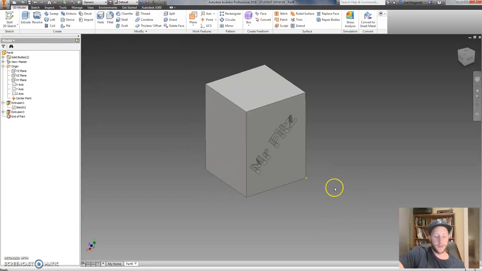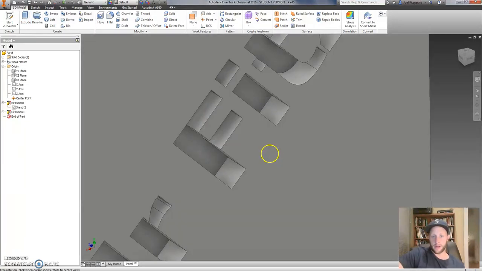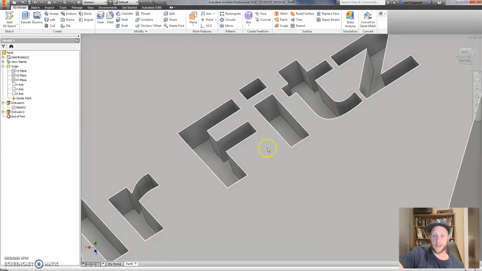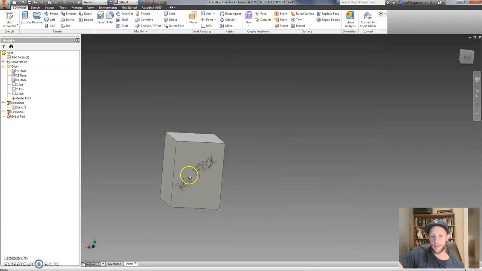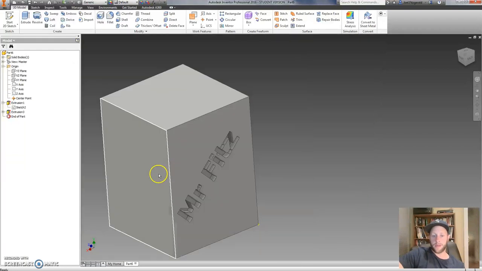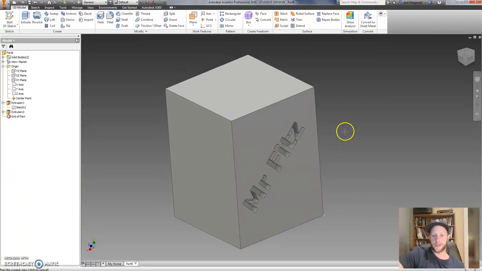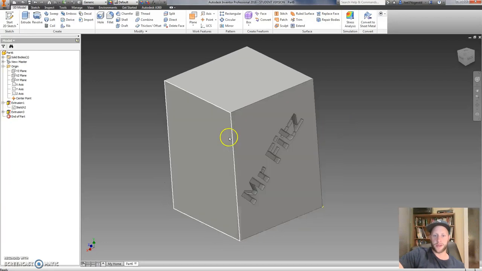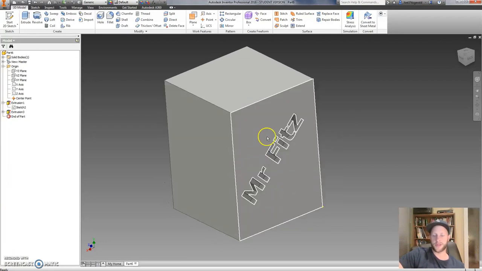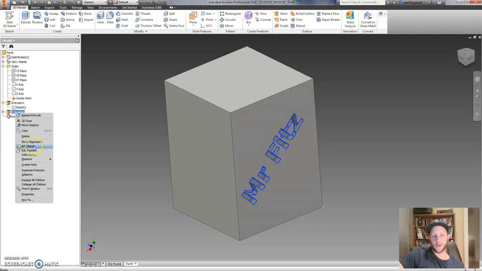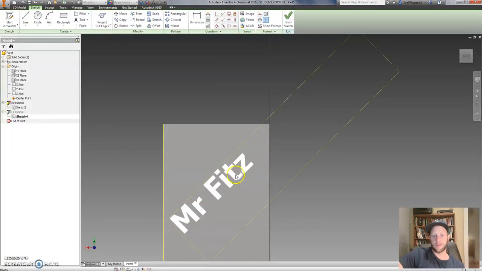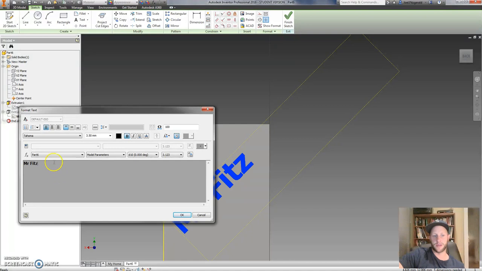And there we go. I can zoom in and I can have a look, and you will see clearly Mr. Fitz is imprinted. Again, remember that this is always editable. If I've decided I've changed the size of my text or the direction of my extrude, I can go now into my extrusion 3, right click, edit my sketch. So I can change the text.